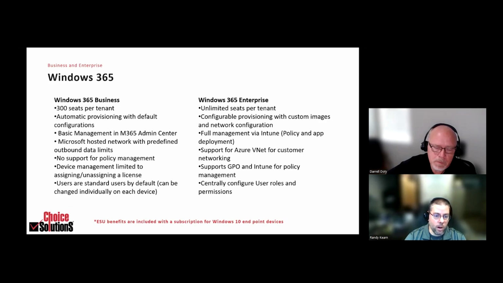So I want to make sure everybody's aware of that. That's one of the ways to get the ESU benefit to extend Windows 10 for devices that can't go to Windows 11, but you are then subscribing and paying for that Windows 365 for business instance.